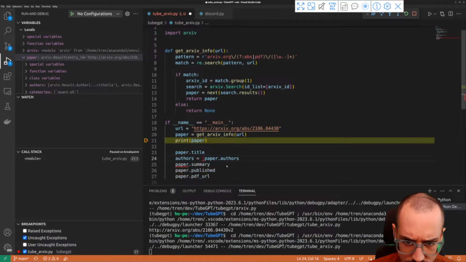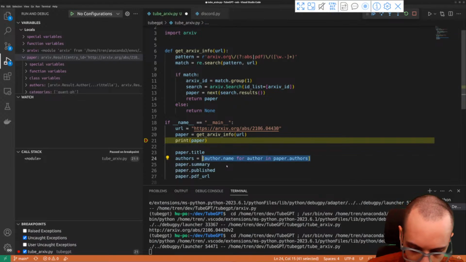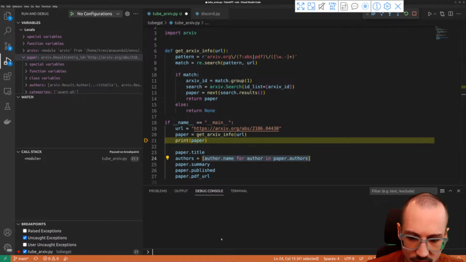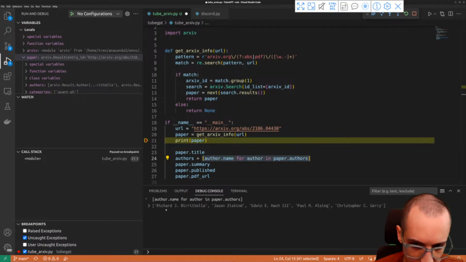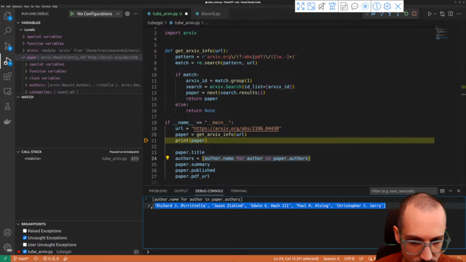Authors equals author dot name for author in paper dot authors. And you can actually take this little list comprehension here, go into the debug console and put it in there. And there you go. Now you have the actual names in strings, or in string format.